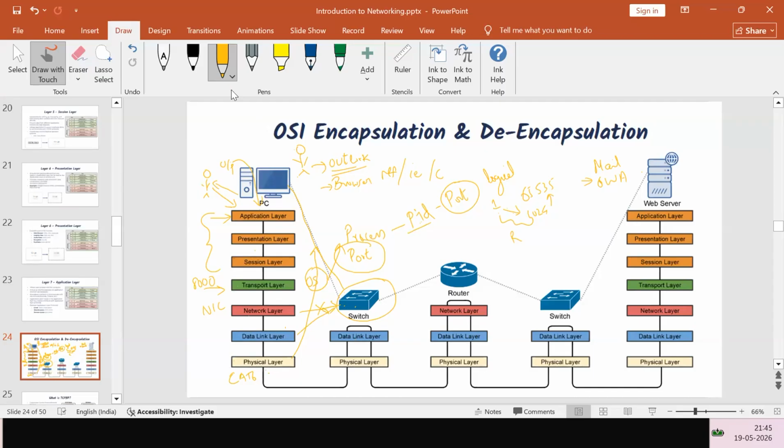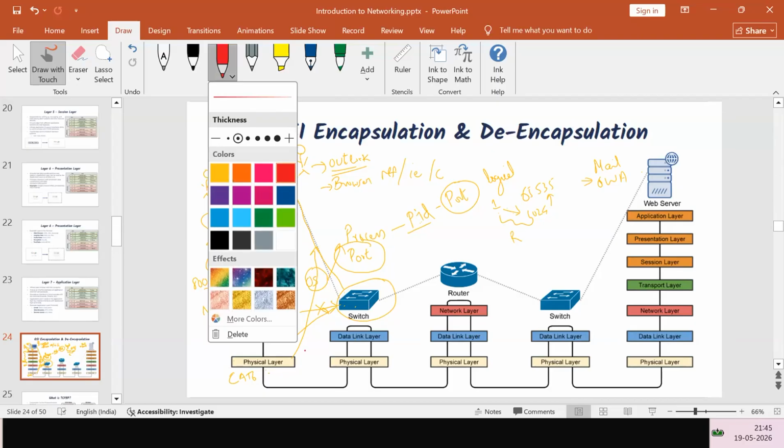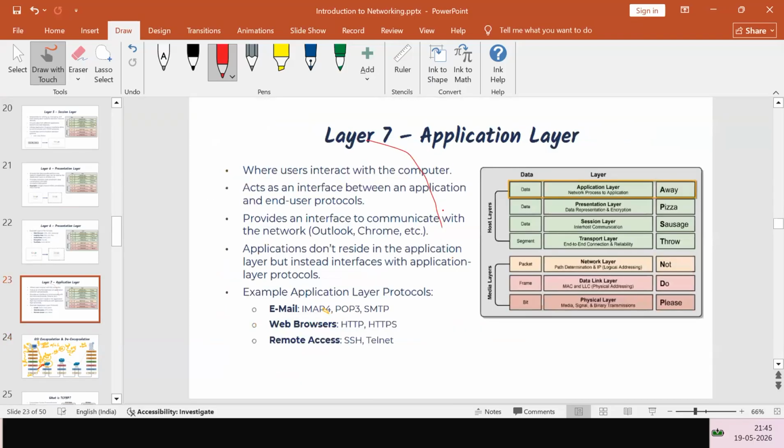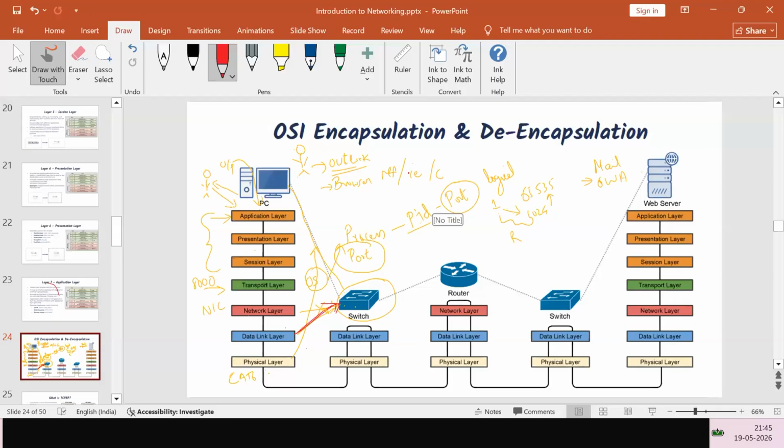Let me change the color. So this is your data link layer. And from here also, the packets travel to your router because this is part of a different network. Here we are not discussing IP addresses, but this is part of network segment A, and this is part of network segment B. It requires a router, which is your L3 device.